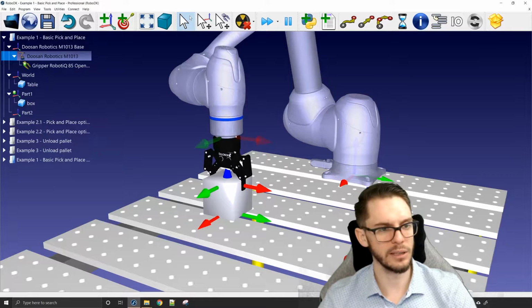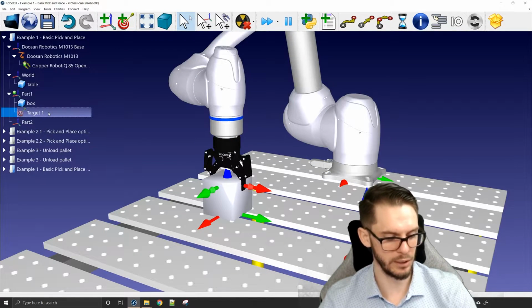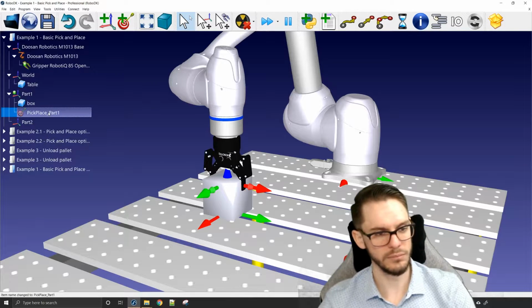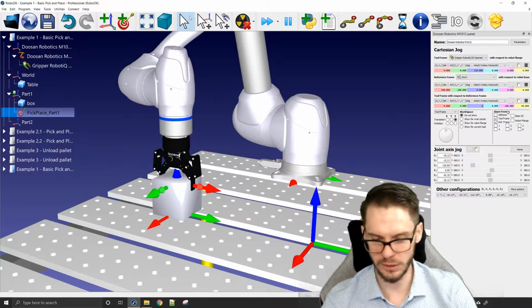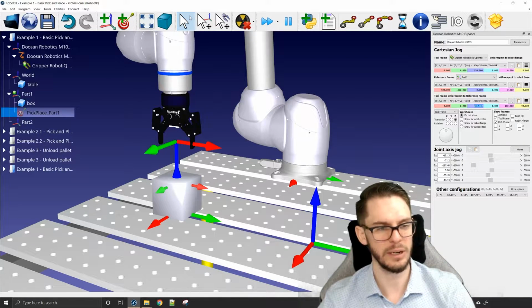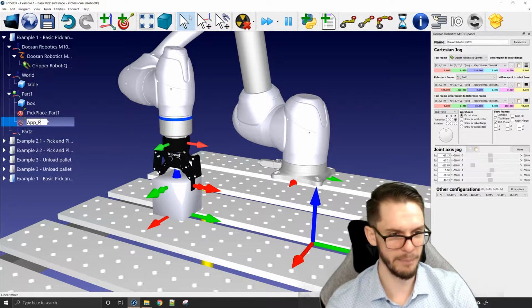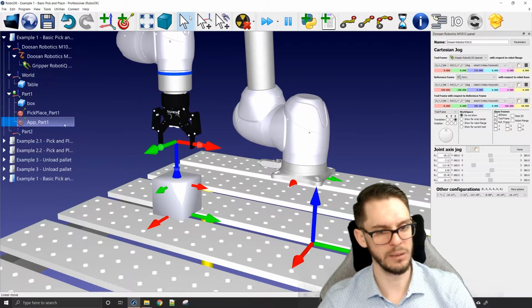Perfect. So now that part 1 is activated, I can create a target. It's going to be part of the activated reference frame. I can call this one pick place underscore part 1. And now I need to create the approach movement. So I'm not going to go directly to the part. I need to go somewhere over it. So I'm going to go for 200 millimeters right here. And I'm going to create a new target, F2. This one will be called app part 1. We have the approach and the picking position.